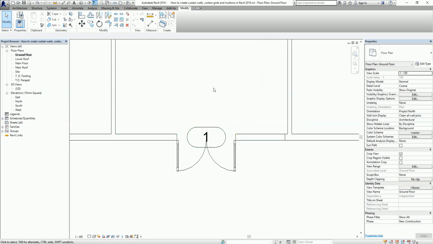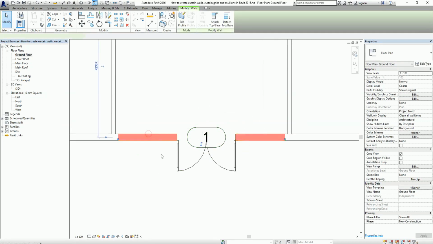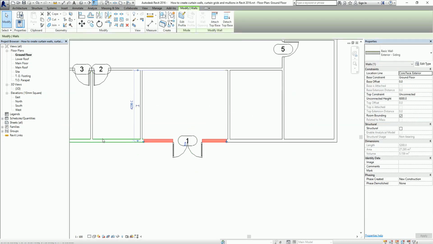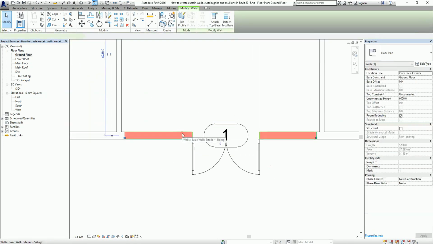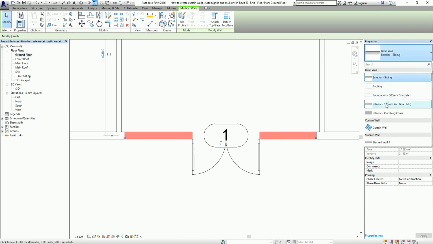Okay, because like what I have said, I only want this portion. I don't want the whole wall to be converted to curtain wall. So after that, I'm now going to select the wall, which is this one, and then I'm going to change the type here. From the Properties, I select Curtain Wall.